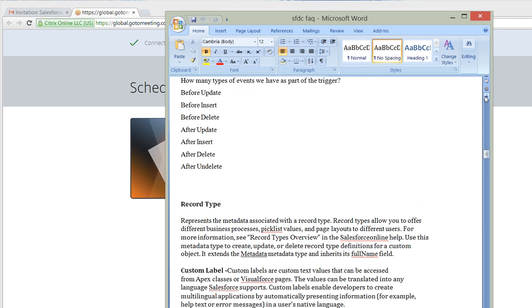What is record type? It represents the metadata associated with the record type. Record types allow us to offer different business processes, picklist values, and page layouts to different users. To see the record types overview, the Salesforce online help will help us.